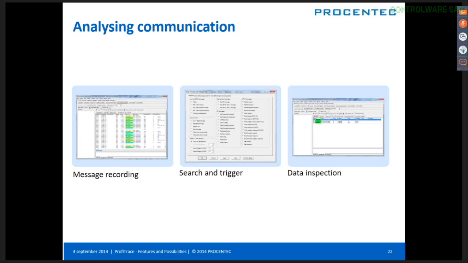Then we have the message recording. We will demonstrate where to find it, and with the message recording you can see all messages going over the Profibus. Everything the master sends and the slaves are answering, you can see with the message recording of Profitrace. We can set up a search function, we can set up a trigger for all the messages which are already recorded. We can choose whatever we want. And we can see the data which are going over the Profibus, for example, temperature.